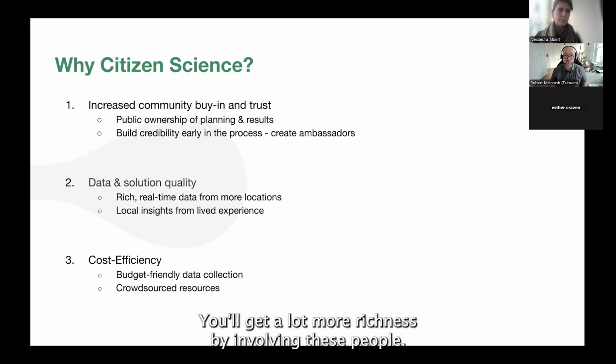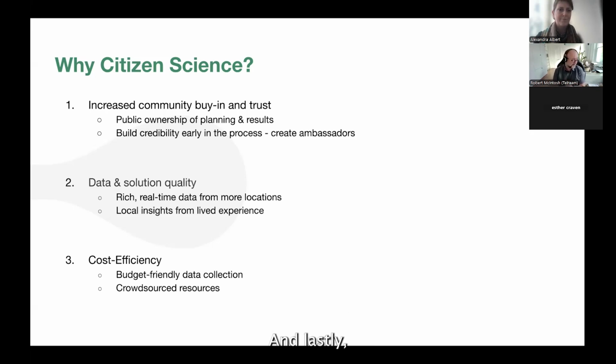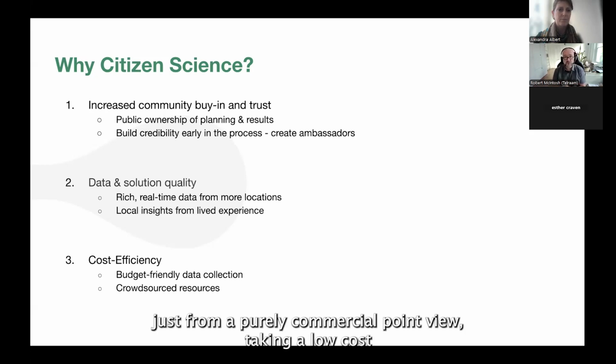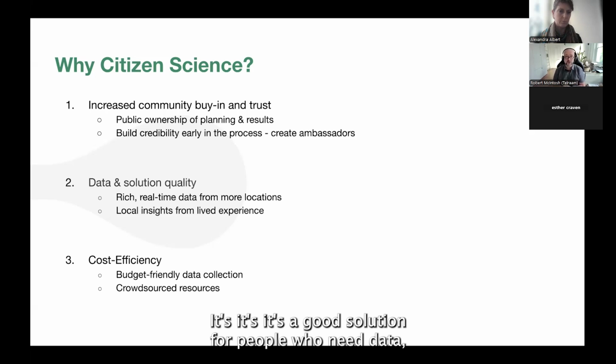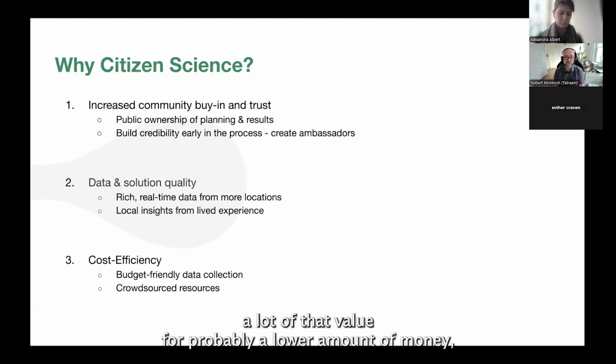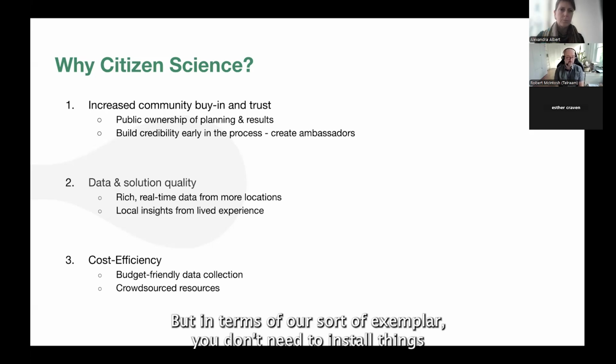You'll get a lot more richness by involving these people who now know very much about your project from the beginning. And lastly, just from a purely commercial point of view, taking a low-cost approach to citizen science, it's budget friendly. It's a good solution for people who need data, who want to do engagement and need information. A citizen science approach can almost always deliver a lot of that value for probably a lower amount of money. Not necessarily, depending on how much research you need to do on top of it.